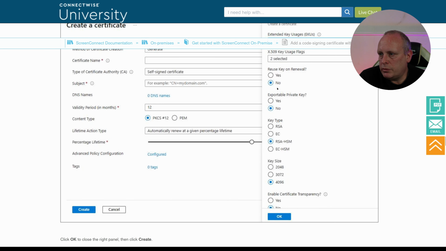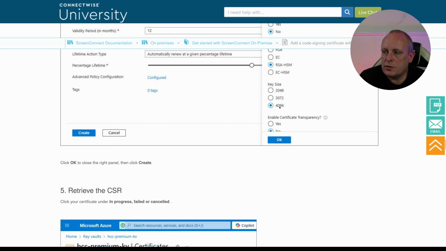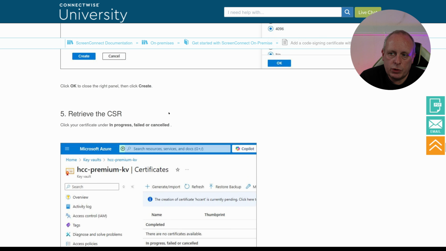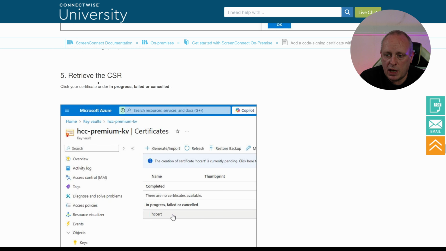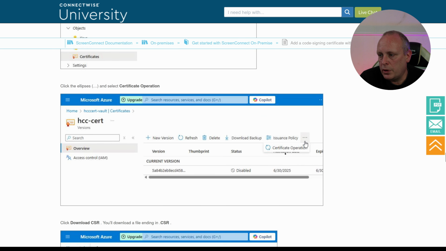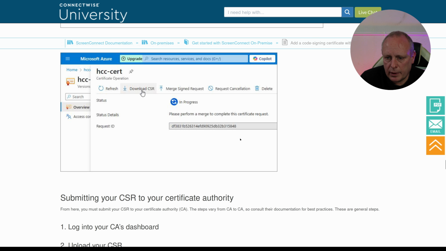Set reuse key to no. Export key, this has to be no. If you set this to yes, then this RSA HSM option won't appear. And again, set it to 4096 for the key size. Enable certificate transparency should be no. And then you'll need to retrieve the certificate signing request. So click on it, go to certificate options, and then you want to download CSR.